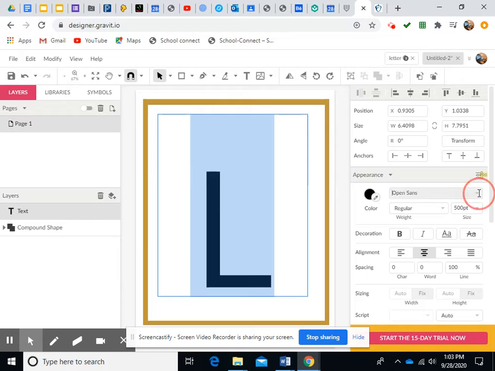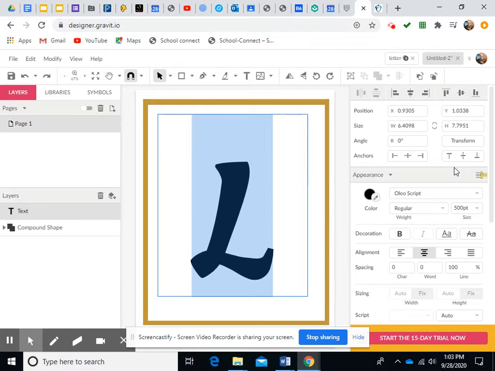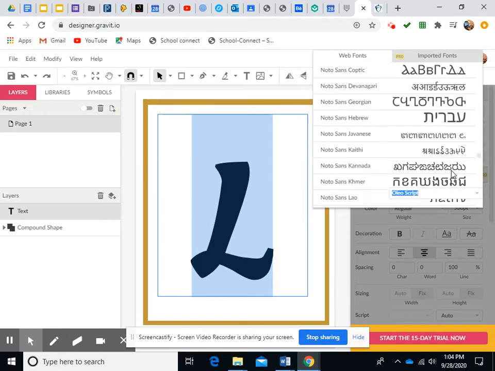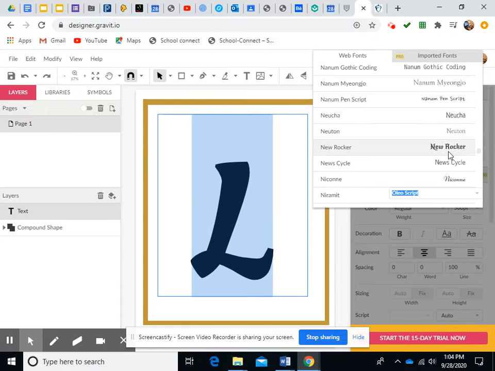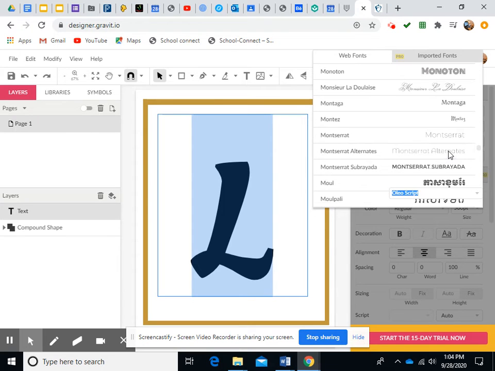choose a different font. So I'm going to click on the drop down arrow and try out some different fonts, see what I like and what I don't like. I think I want something more formal looking, so I want something that has serifs.